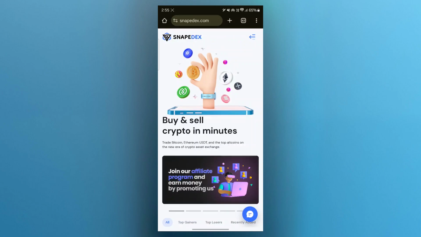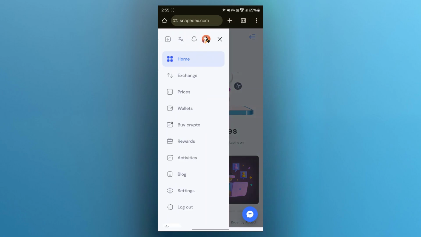So, first of all, open any browser, navigate to snapdex.com and log in using your user credentials. Now, after logging in on the official site, you'll have to simply click on this three-lined icon at the top right side of the screen. Then it will show up these options from the left. Simply click on the option that says Wallets.